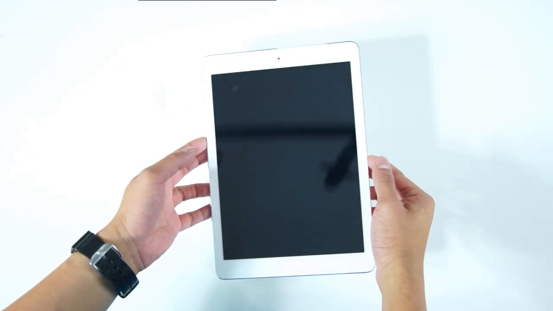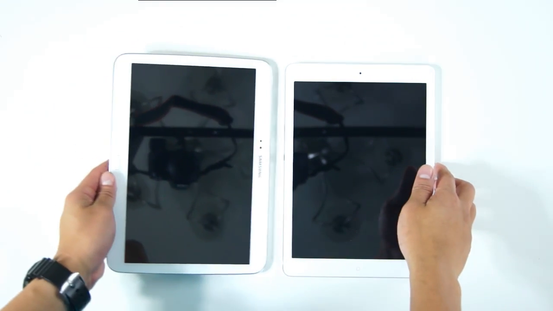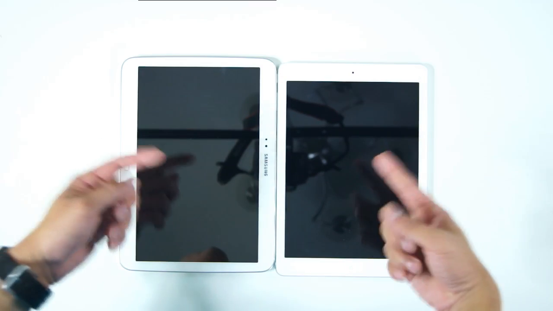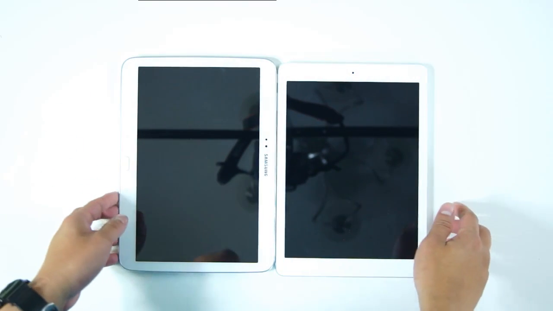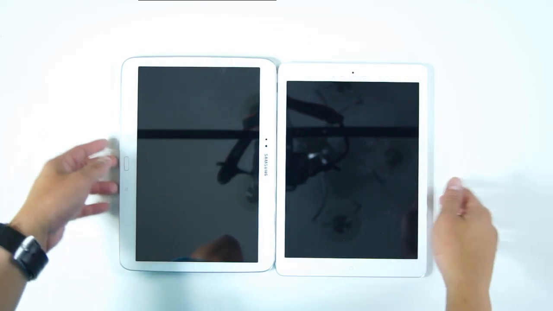Hello everyone, welcome back. Today we are comparing the Apple iPad Air with the Samsung Galaxy Tab 3 10.1, and this is the biggest tablet of the entire Samsung Galaxy family so far. And in this video we are going to look at the pros and cons of each of these, and they are both 16 gig Wi-Fi version in white color, as you can see.